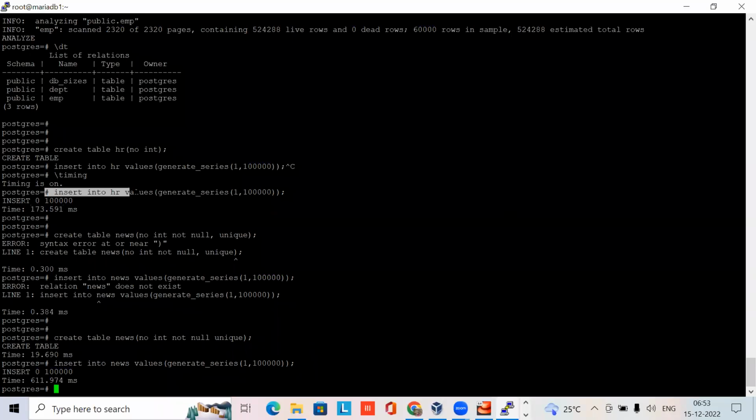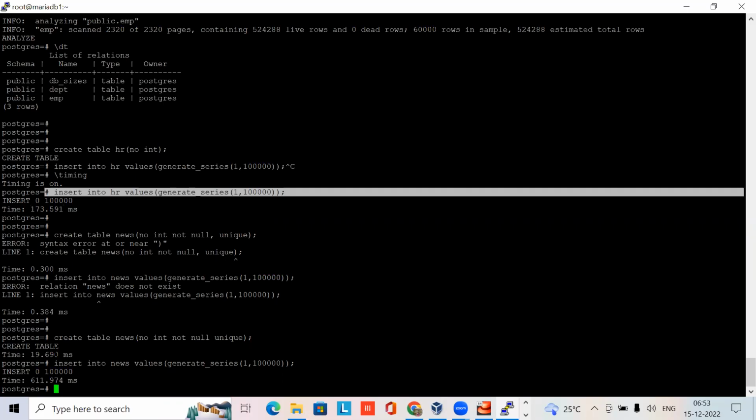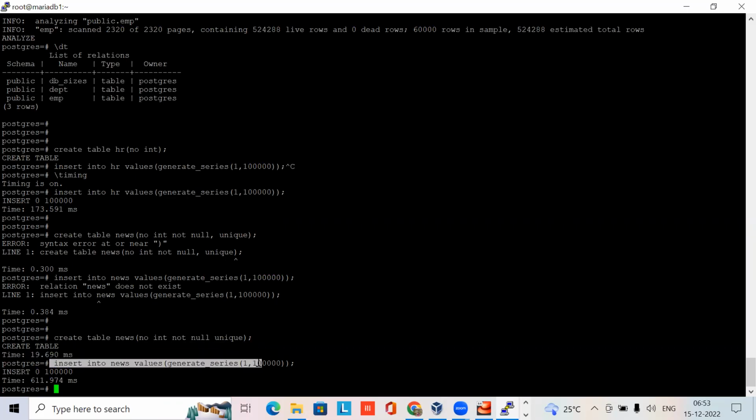Same insert query, 170 milliseconds. Same insert query, 600 milliseconds. What is the difference? Why? 400. It starts taking more time. Why? Because it is checking the constraint before inserting. So, is a constraint good or bad?